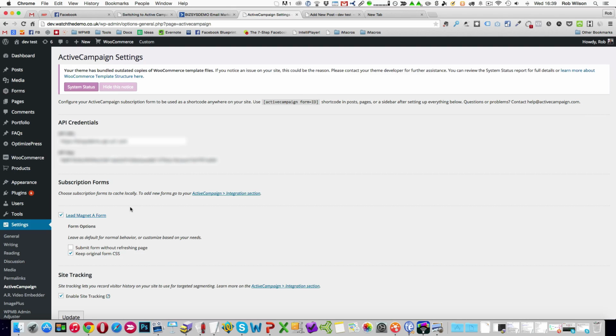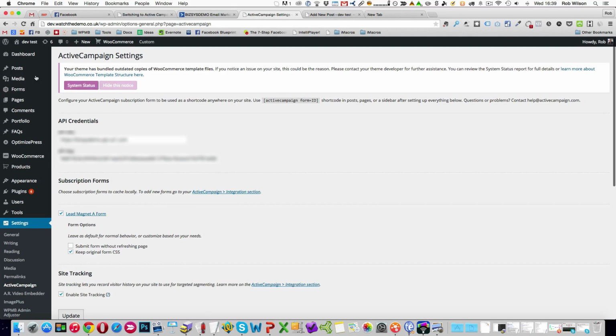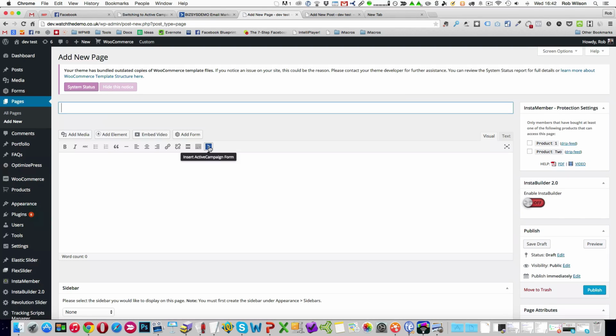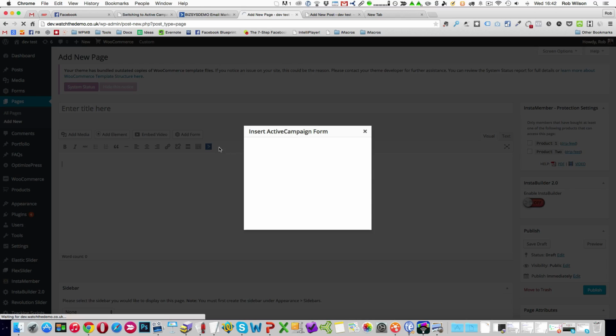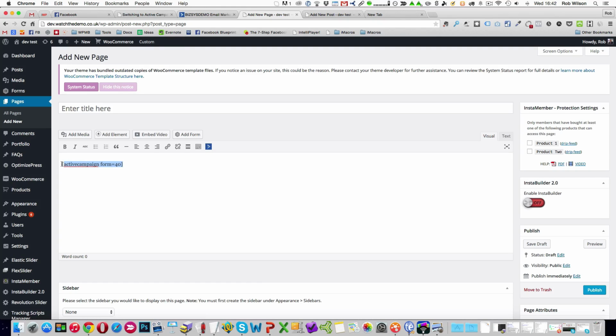And I'll show you how that has manifested itself. So if we now go to a post or a page, let's add a new one, you'll see we have a new button, Insert ActiveCampaign Form. So we click on that, all the forms that you've ticked on that other page will appear here, so we can click on that, and it's put a shortcode, a WordPress shortcode that represents that form. So if we were to save that and publish that, that form would appear at that place in your page.